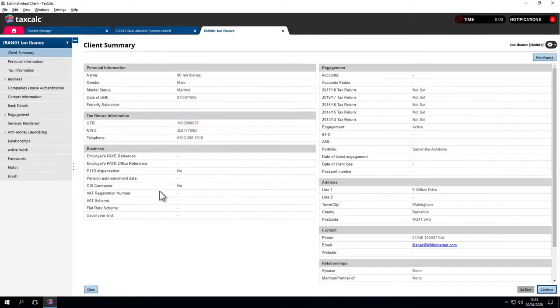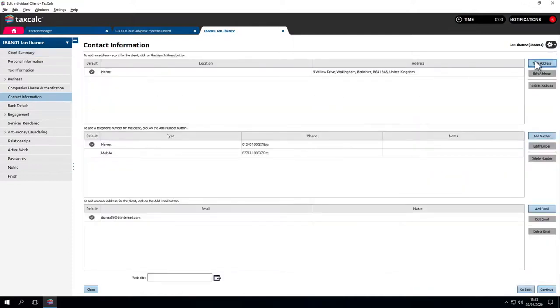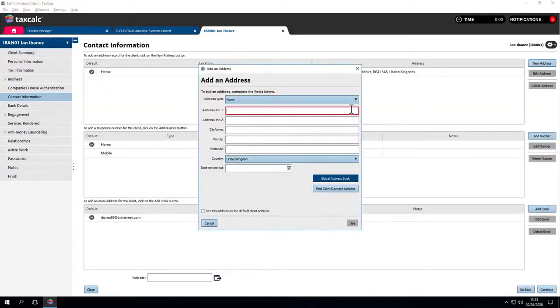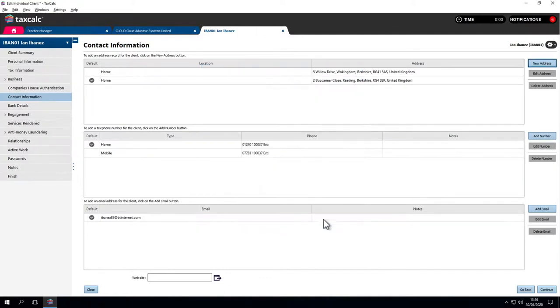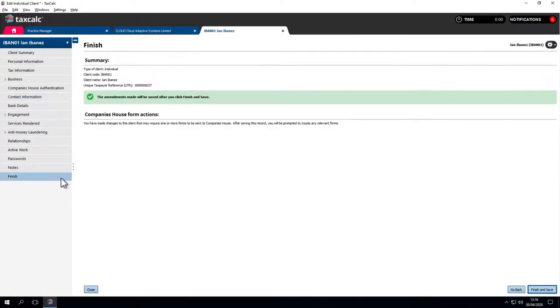To update client information, let's first find our client. Double-click and go into the client record. We know the address has changed, so let's edit that. To create a new home address, type in the new address or select it from the address book and set it as the client's default address. Once that is updated, the software recognizes that this person is a company director.